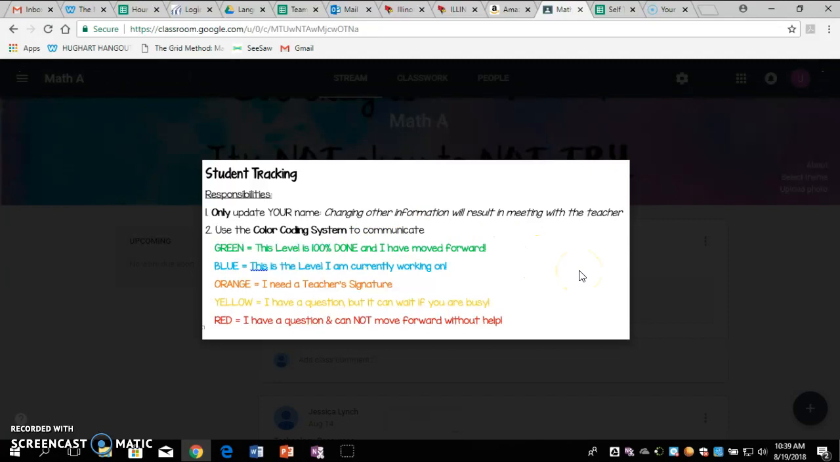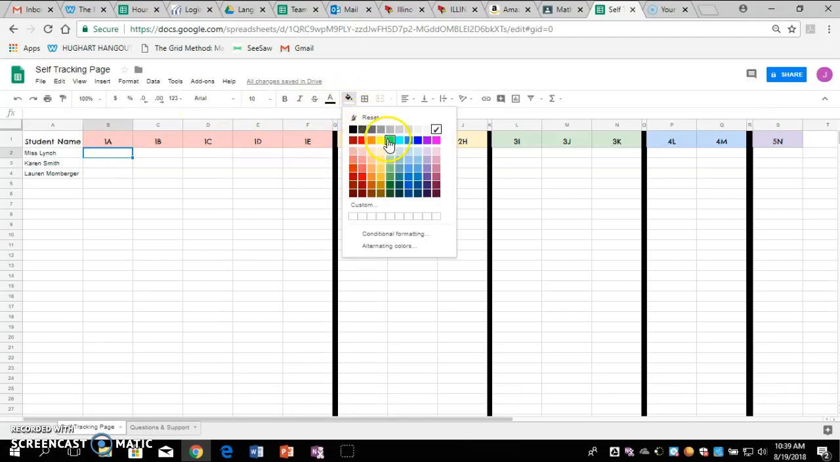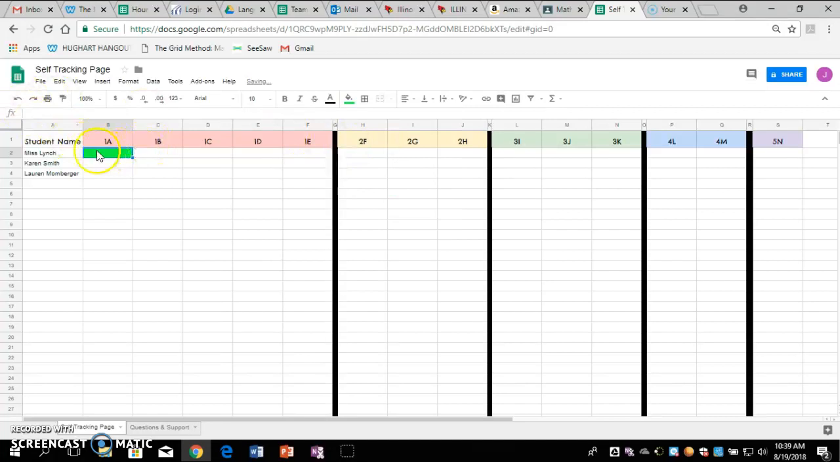So we all know exactly where each of us are on the grid. So green is if the level that you are working on is 100% done and you're ready to move forward to the next level. So let me give you an example. When you're working on the grid, if you're at this video, for example, that means you should have already done all of the sections in 1A, and so you can fill that spot as green because you're done and ready to move on. So the way you do that is when you're on that box, you just go up to the little pink can here, and you'll just fill that in green. And that way we know, and you know, that we're done with that, we're on to the next one. Okay?